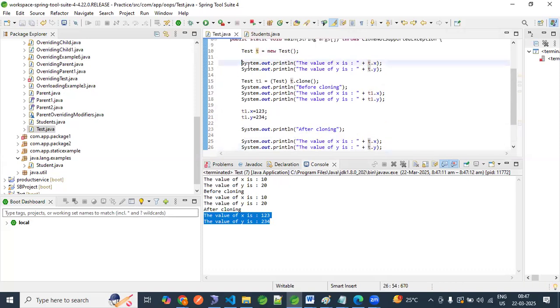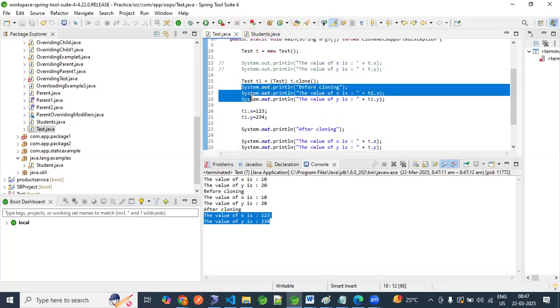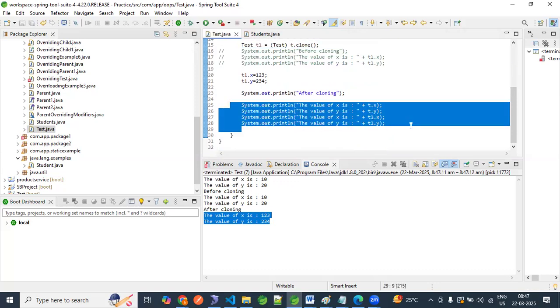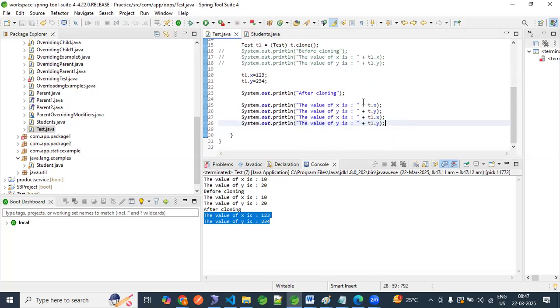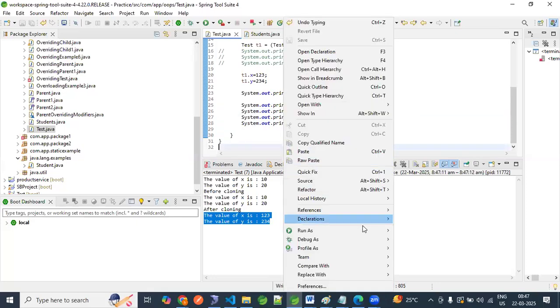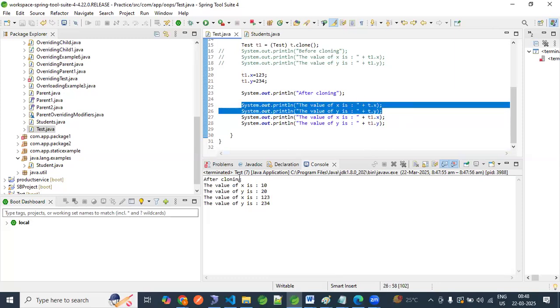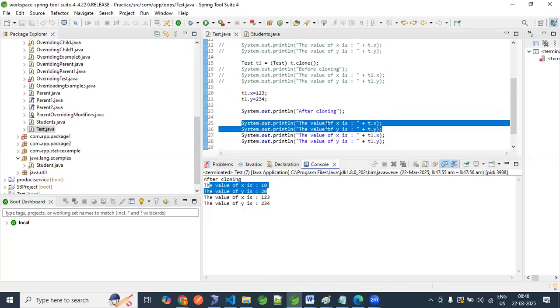Forget about the above output. I am commenting this line. I am commenting this line also. Only 4 lines are going to print: x and y for the T variable and x and y for the T1 variable. Run this program. Now try to see x and y. Still, I did cloning.